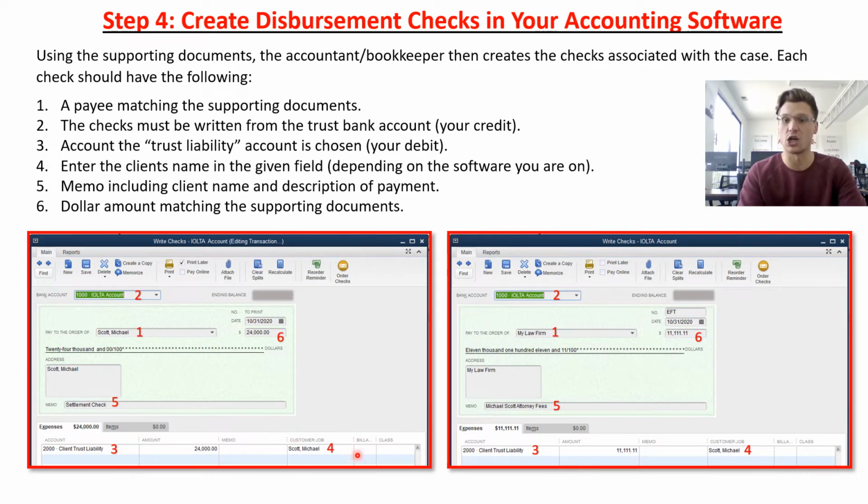Number four is the customer field. Every accounting software should have something very similar. In this case, Michael Scott. But let's say this was to one of the physicians, then here would be the pay to the order of the physician, but here it would still be Michael Scott as the customer. And then number five is a memo.